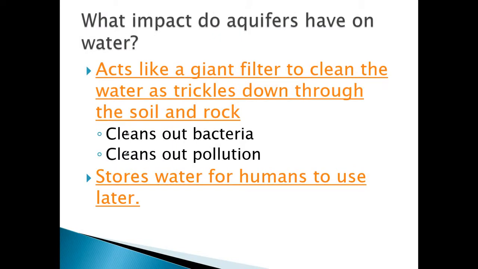Another thing to remember about aquifers is that they store water for humans to use later. So they hold the water underneath the ground, they filter out bacteria and pollution, so they're essentially holding clean water. And then we can either dig wells or find artesian wells or springs and utilize the water from there.